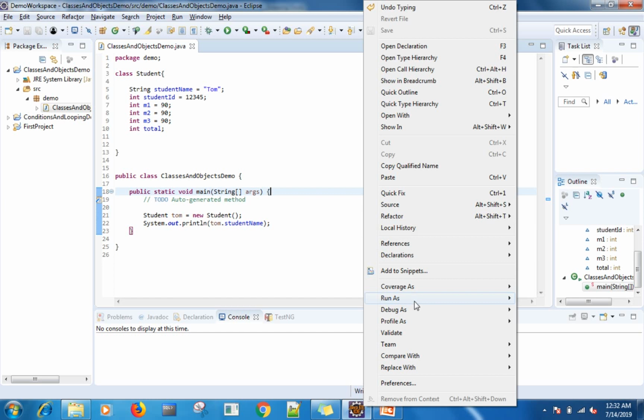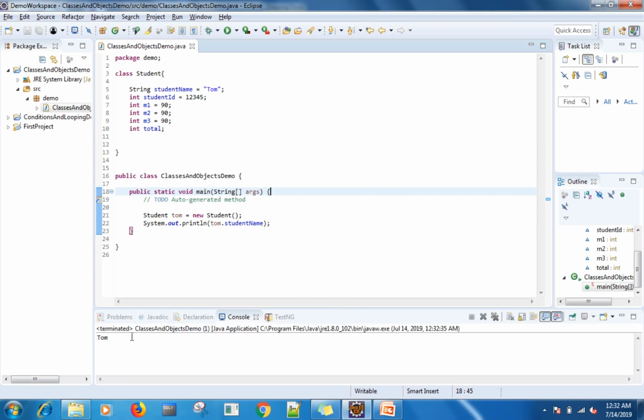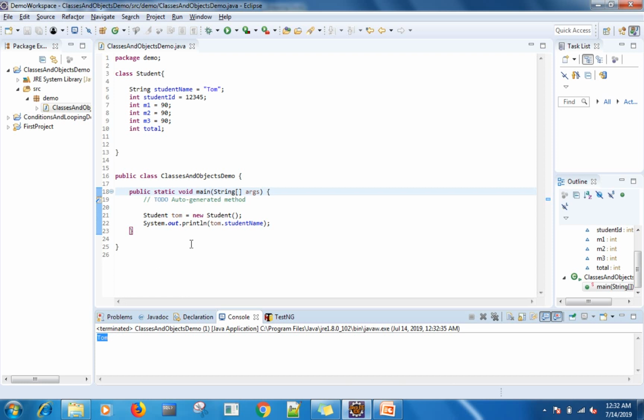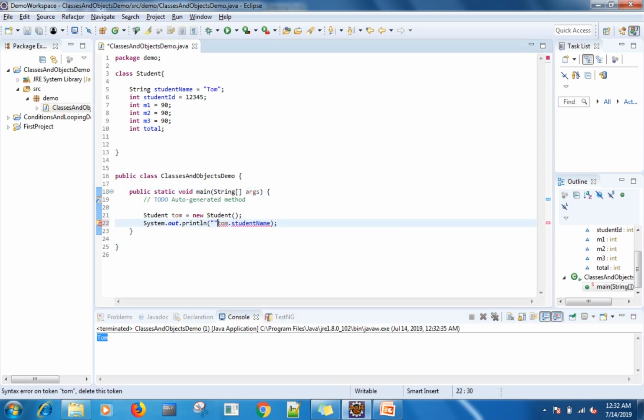So right click, then you can click run as, then you can click on Java application. So now it will display the Tom. So like that you can access all the variables. See here, you are getting now the name is Tom. If you want to do any format changes, you are able to do so.